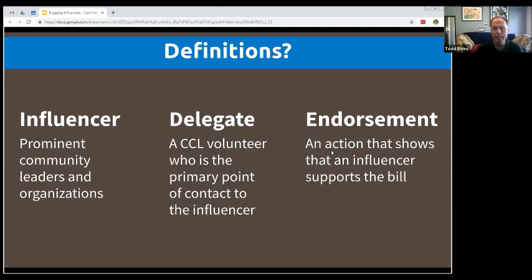A delegate, the next vocabulary term, is a CCL volunteer who is the primary point of contact for an influencer or an endorser, in the same way that a liaison is the primary point of contact to a congressional office.